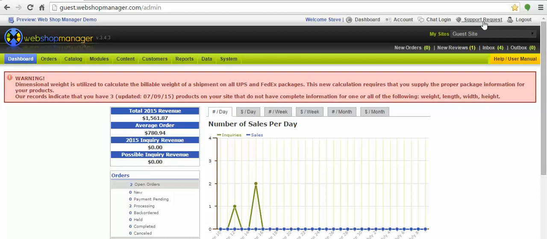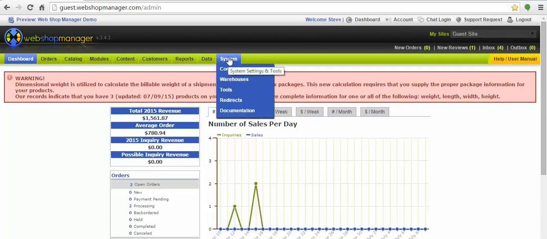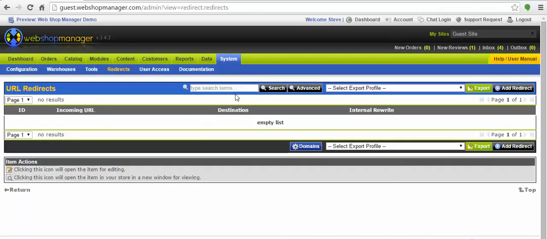Now let's get started using the 301 redirect function. From your main menu, navigate to System and then down to Redirects. From here you can view any redirects that had previously been created. Since there are none, let's add one and see what functions this service allows.